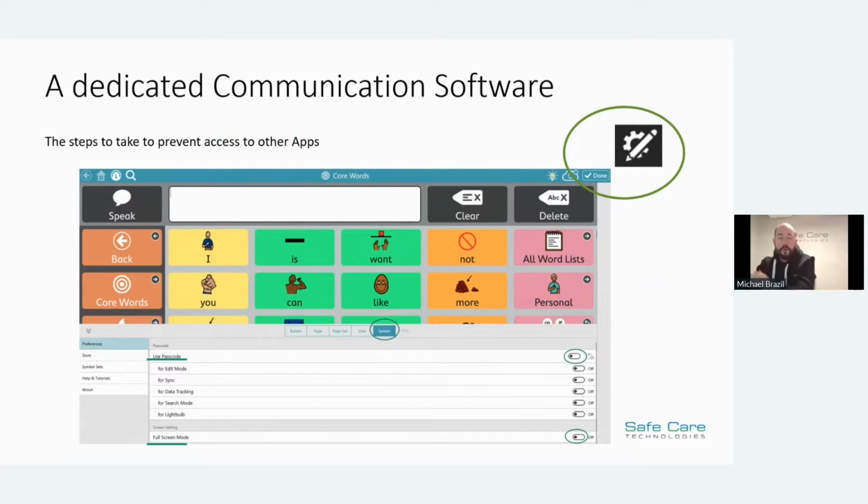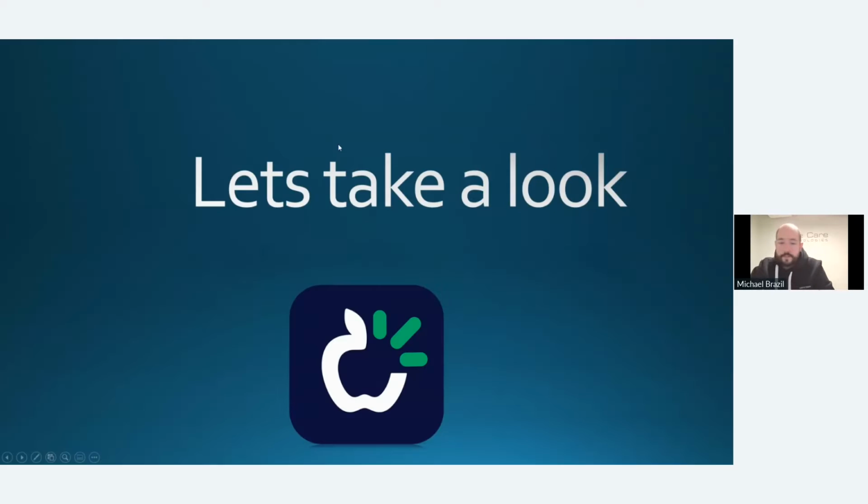As I mentioned, we'll talk about how to make your software dedicated communication, no matter what the device. So it could be a Windows device or an iOS device. It could be one of our AAC devices, and I'll talk to you in more detail about them. And also, if you have an iPad and you just have the software, how to put this into dedicated communication as well. Okay. So, yeah, let's take a look.